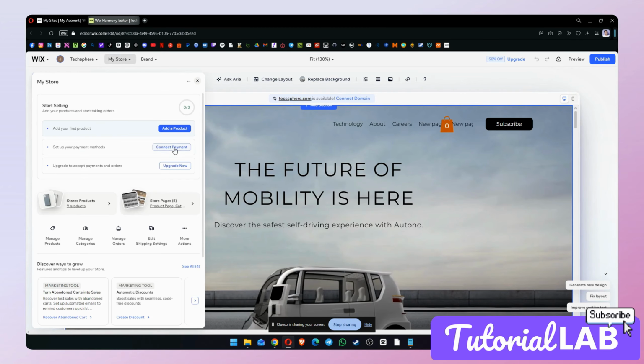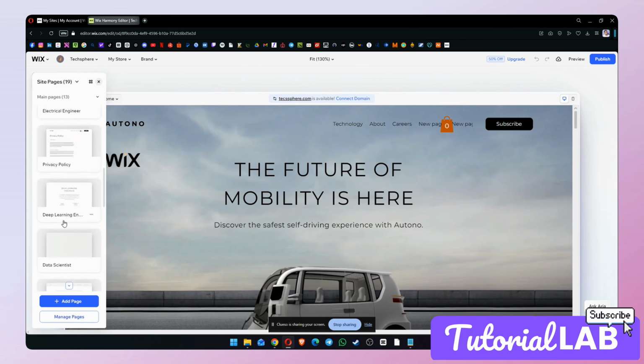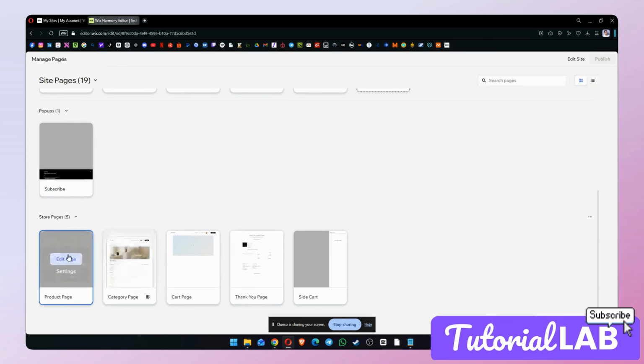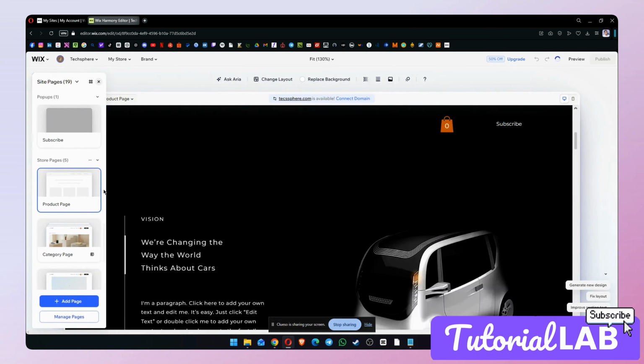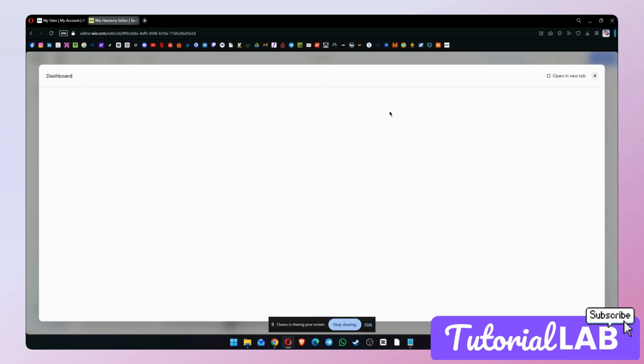Wait for it to load, then either manage the store or go to the product page. Click the product page. We will manage the pages, so let's go to Edit Page of the products. When we are on the product page, we need to manage products. Click Manage Products at the top.